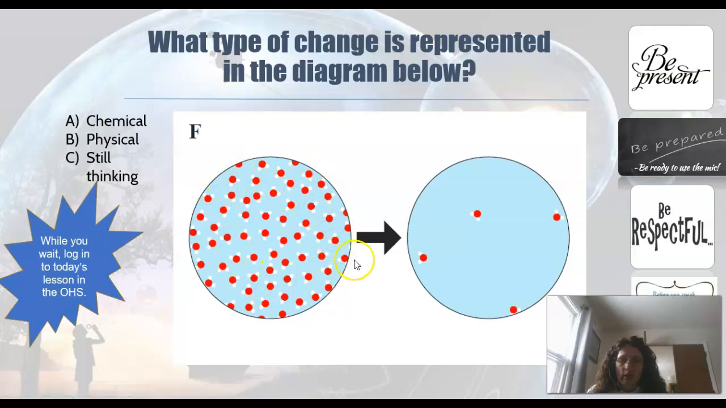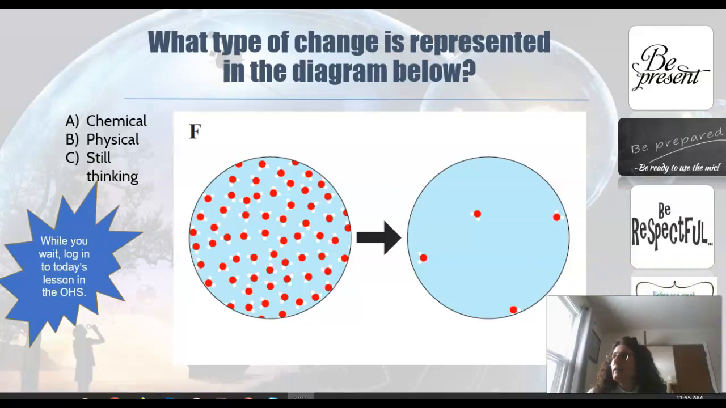So you're going to look at the picture to the left and then compare it with the right. What changed? In this case, I hope that you picked that it was a physical change. What is occurring is the water is moving from a liquid state to a gas state.